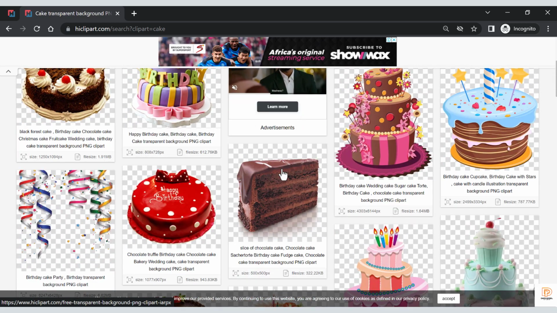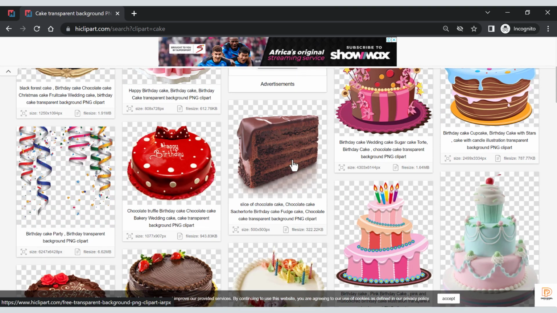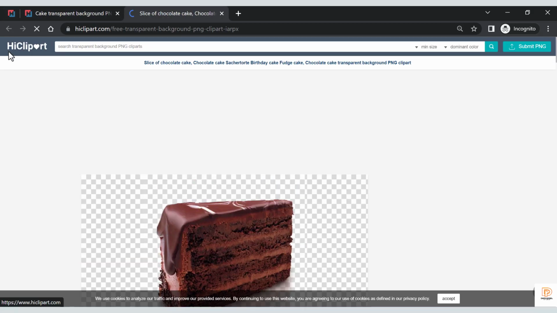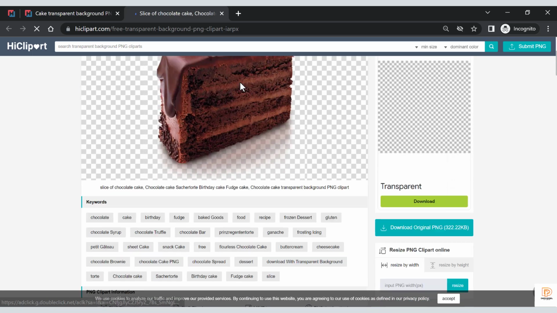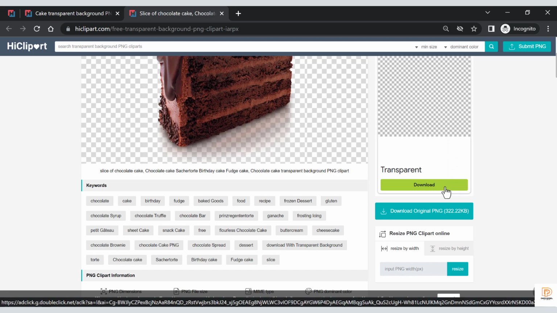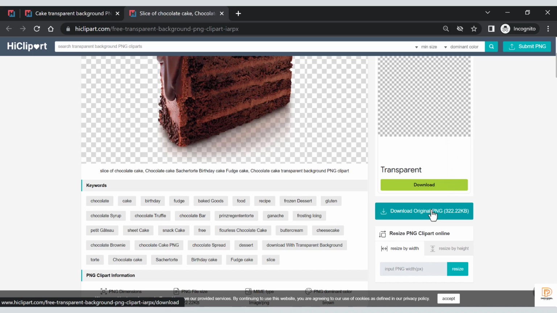As you can see now, this is one of the images we're going to be using in this tutorial. So I just click on it like this and it opens it in another tab, right? And when it opens up, make sure you are clicking on download original PNG, right? It will give you the size of this image. As you can see here, 322.22 kilobytes, right? Make sure you're not clicking on this download here. You're seeing here, this is not the download to click on. You're supposed to click on this, right?